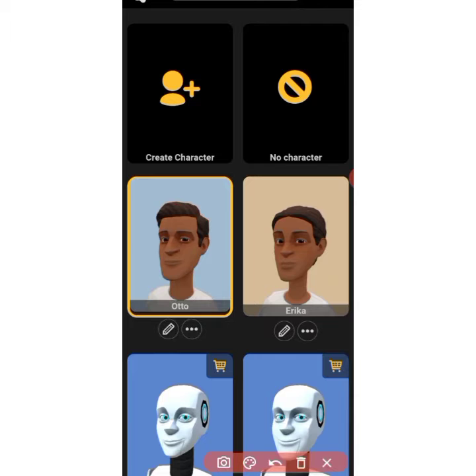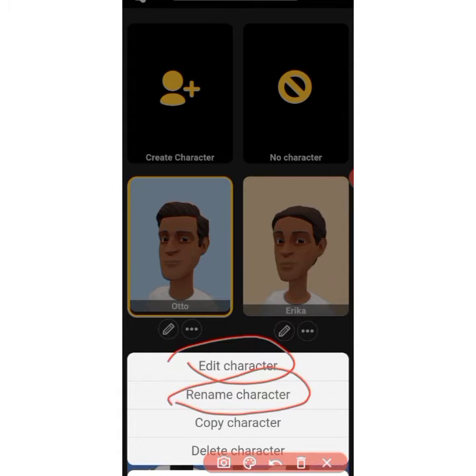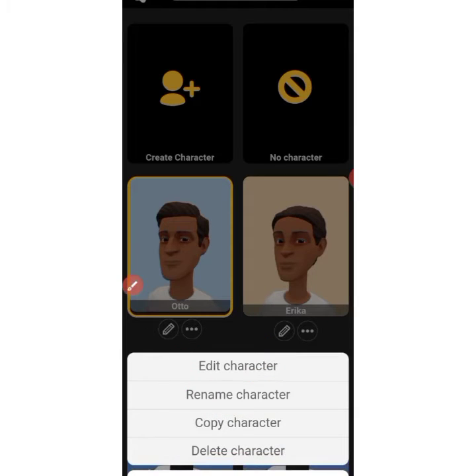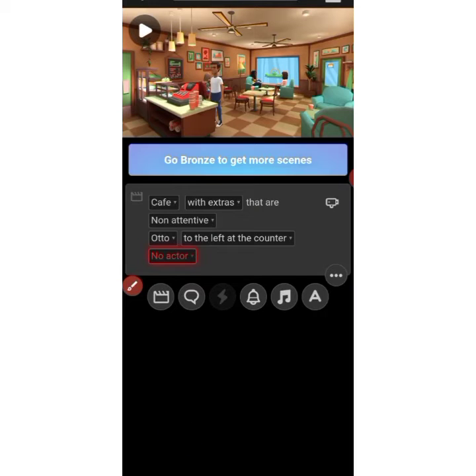Or you can also edit that. If you want to edit the name of your character, just click on these three dots that you see here. Click on it. Can you see edit character? That's to edit the features, and you can rename. If you want to rename the character, you click on rename, but I don't want to do that, so let's just leave that. So now for this video, I'll click on this one that we just created. Can you see that this character has appeared here?